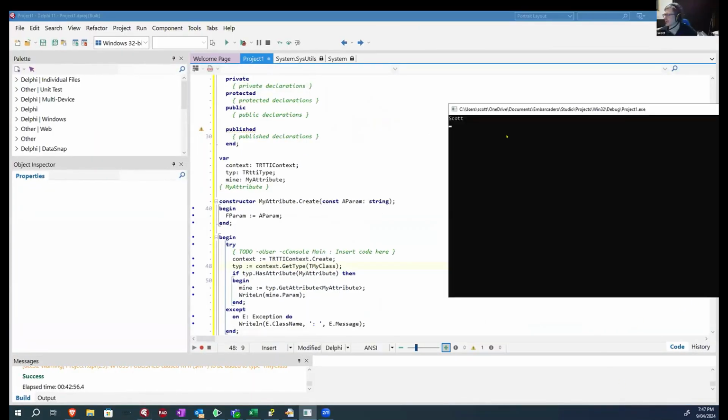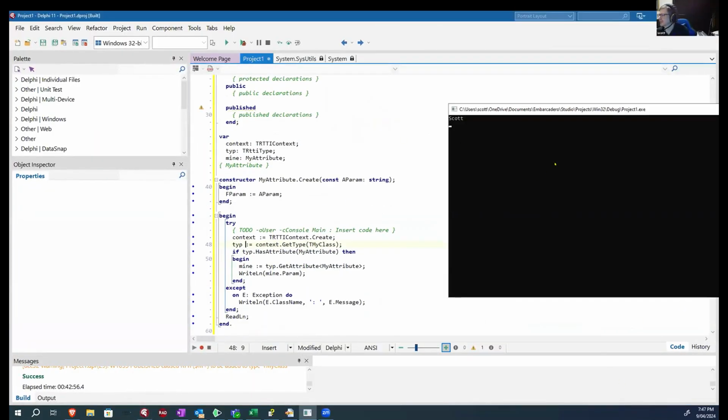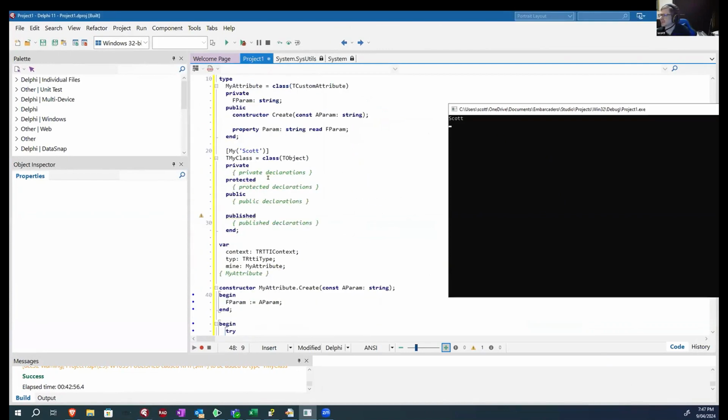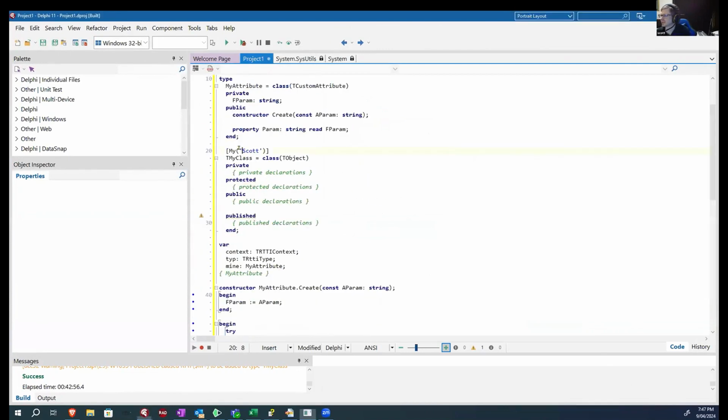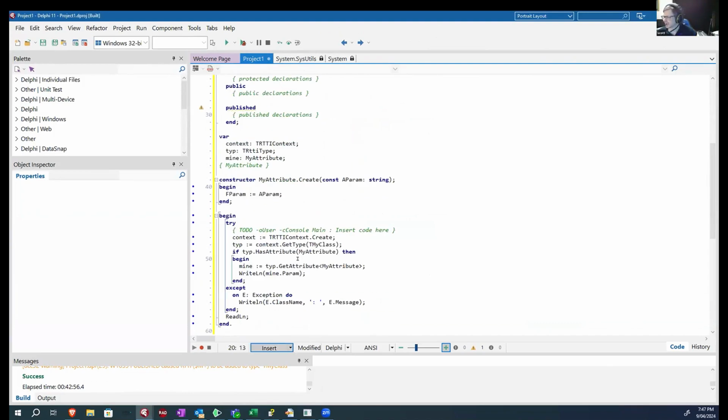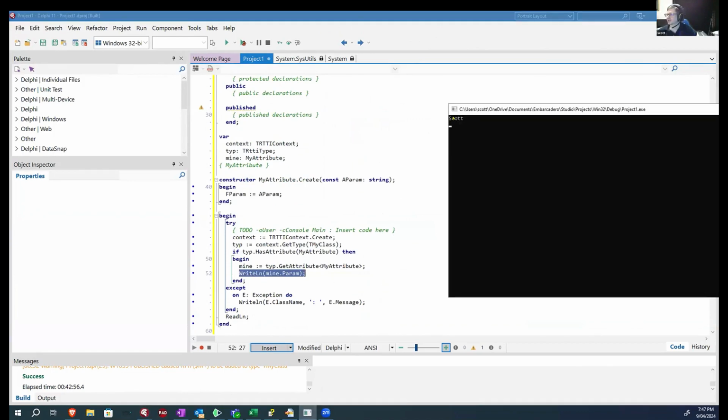And Alt Tab. So there we go. We can now see the code along with the output. As you can see, I have a property Scott. So when I ask it to write out what the parameter is, it comes up with the word Scott.